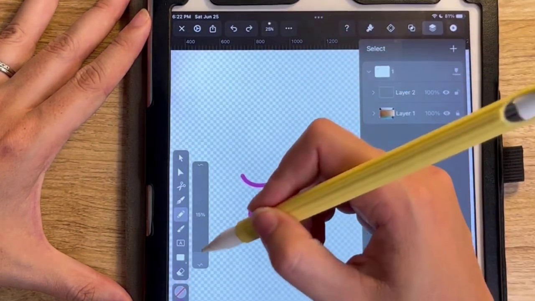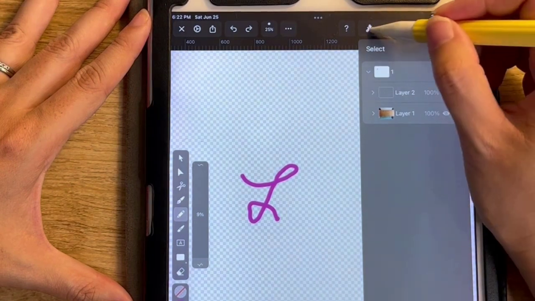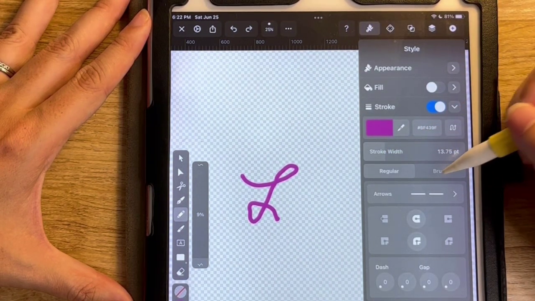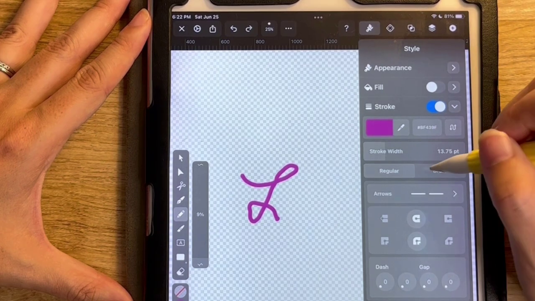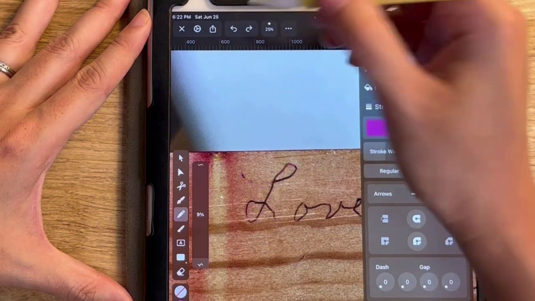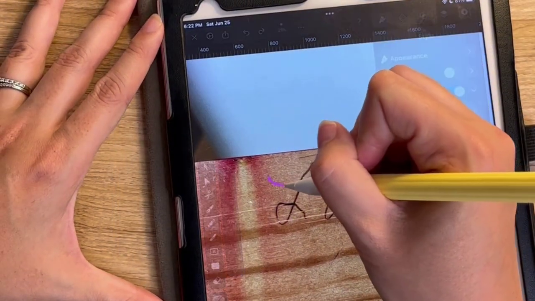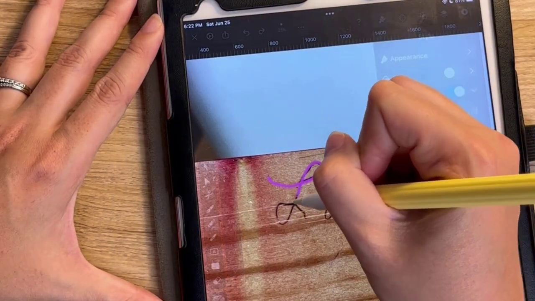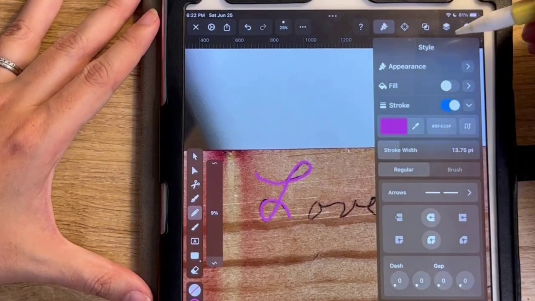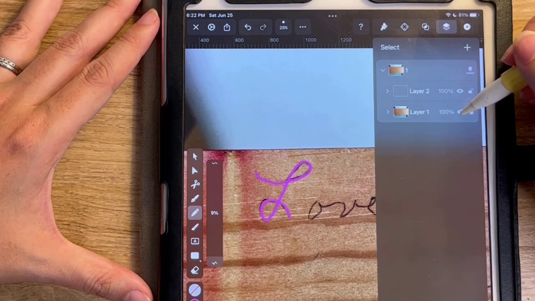I'm gonna hit the back button, make it a little bit less, and I'm actually gonna make my stroke a little bit smaller too. Then you can also do brush, but I'm not really gonna do that. So let's go back and let's see how this looks. Okay, so let's look at our layers, hide it.